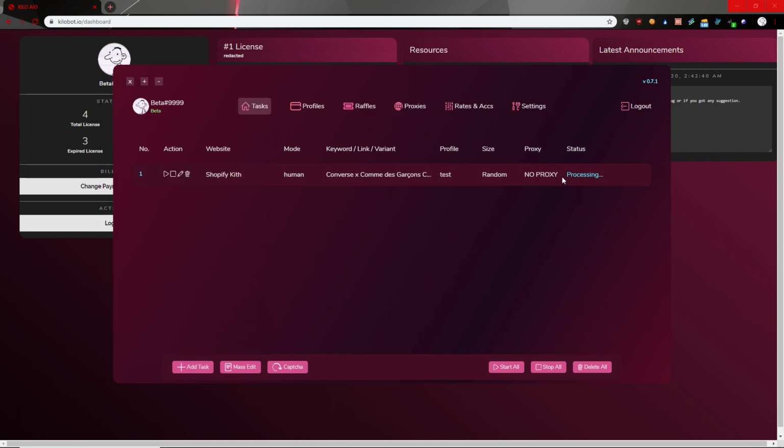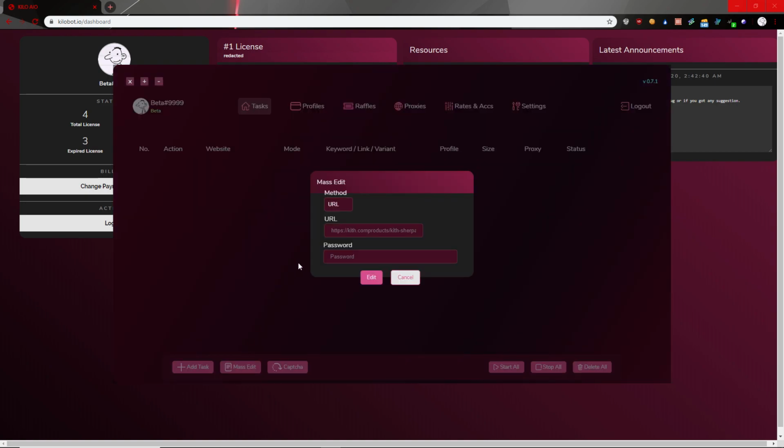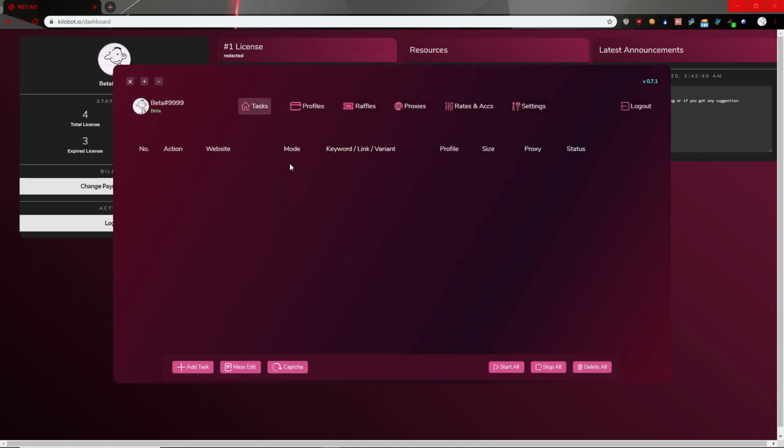So yeah, we're not going to wait for this task to finish, as it's basically gone through all the steps, and as you can see, it works just fine. Last few things, there's start all, stop all, delete all. There's mass edit, which is if you want to change the URL, keywords, or variant for all of your tasks, or if you want to change them all to use a specific password on the website, then you can do that here. So that's everything that there is for the bot.